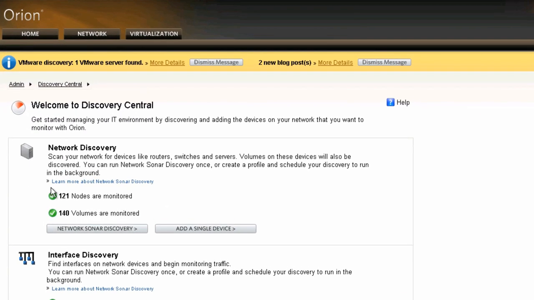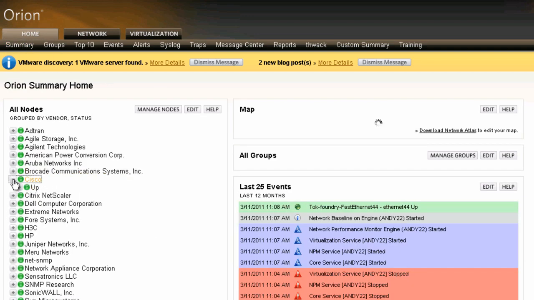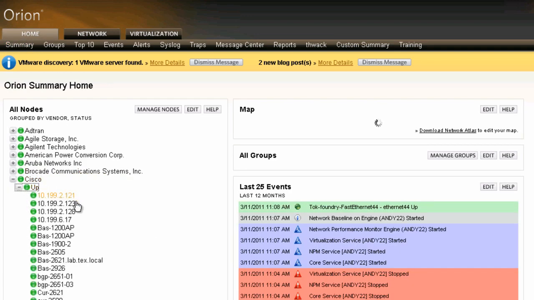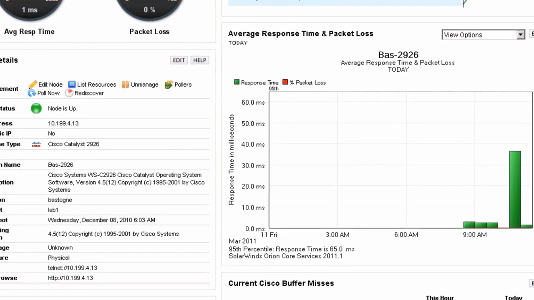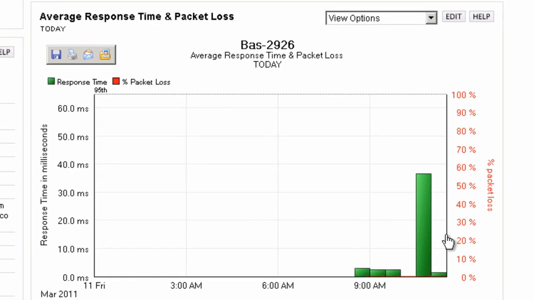Okay, as you can see now, there's 121 nodes currently being monitored. 140 volumes are monitored. So we have data, but just to make sure, we'll go to Home, Summary. Then I'll go ahead and open up the Cisco area, expand the up nodes, and I'll just pick a node and open that. And as you can see, we're getting data right now.